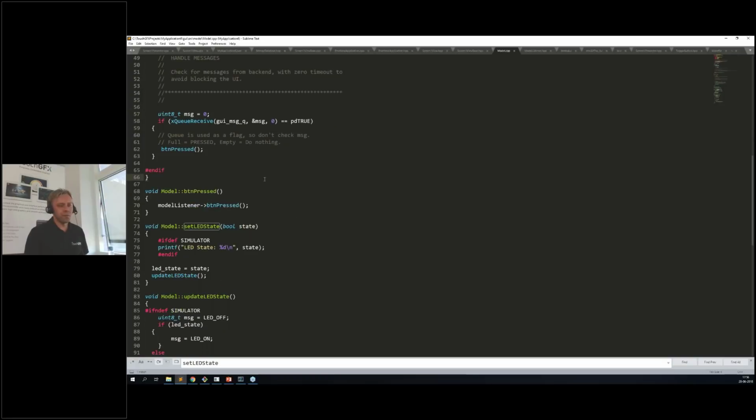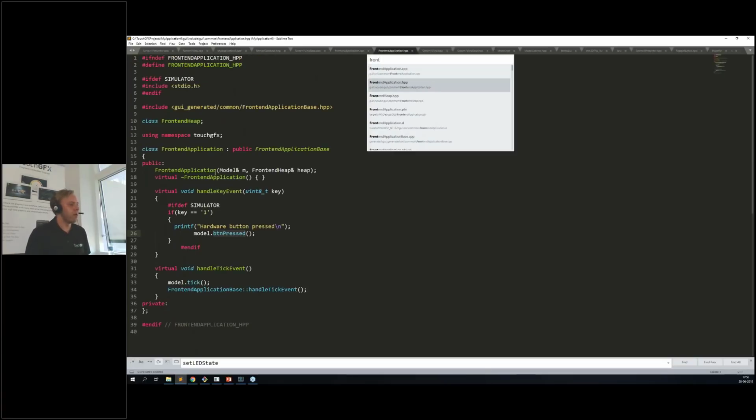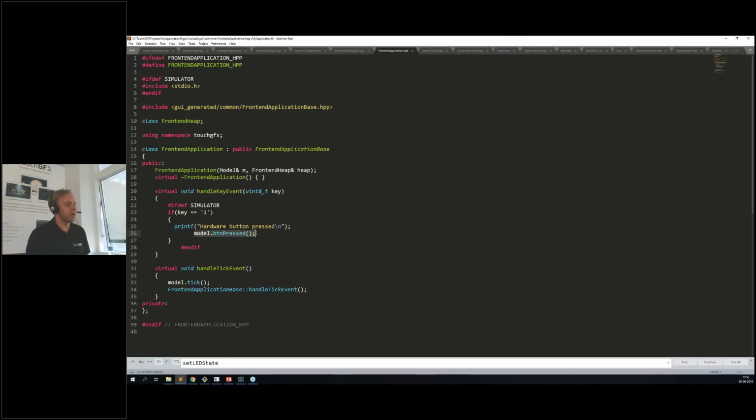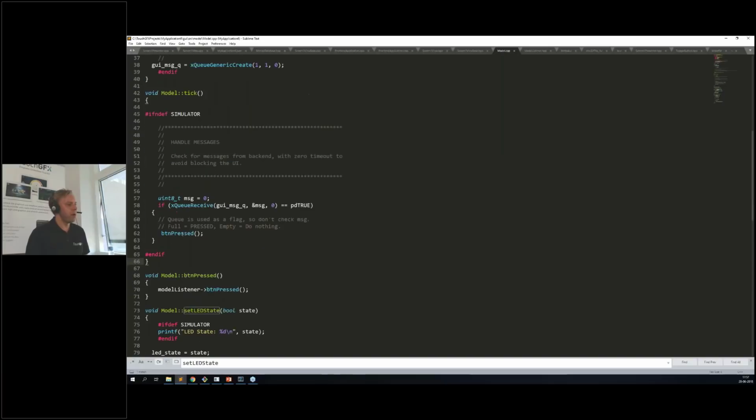So what are we going to use for simulating the button? We're going to be using a method called handle key event, which we can override inside what we call the front-end application. This is located inside the common folder, right? So if the key is 1, we'll just be calling a method on the model called button pressed. And we'll see that this is the same method that will be called, let's go back to the model, the same method that will be called if we receive something from the button task. So that's just a teaser.